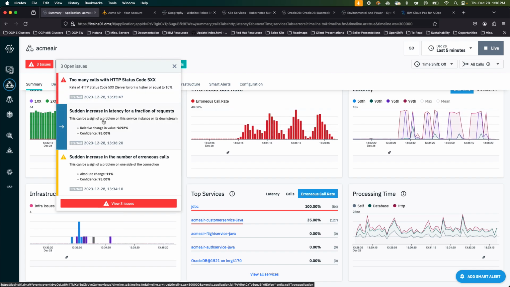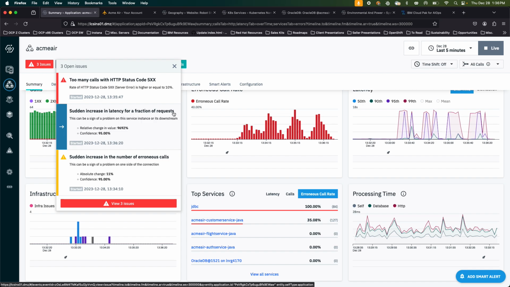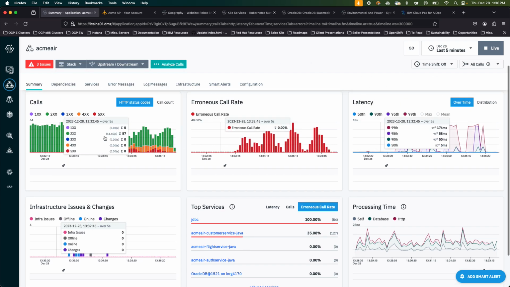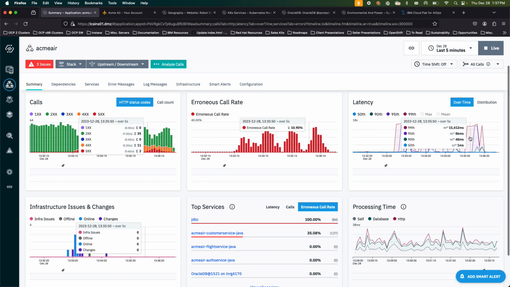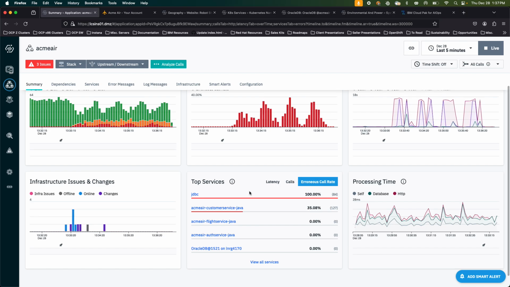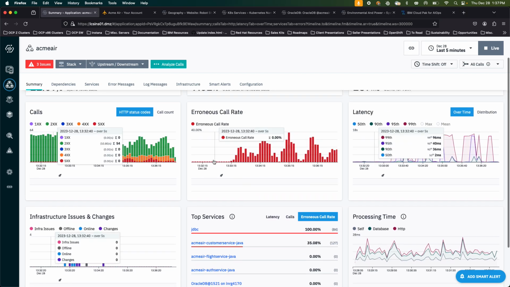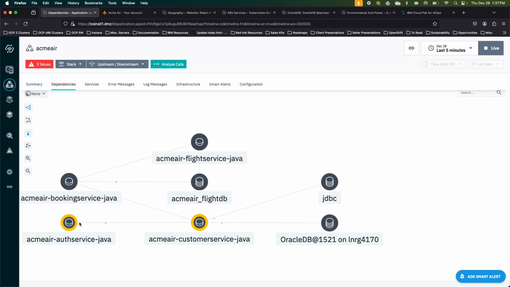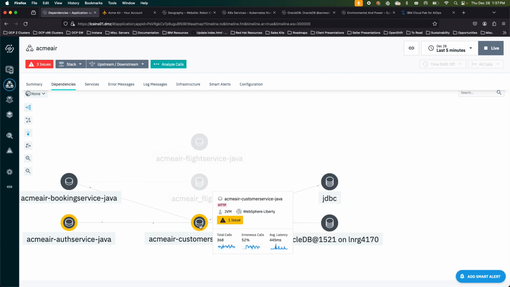And we also just got a third one, an increase in the latency for a fraction of requests. So our latency is also spiking. So we've got erroneous calls going up, our latency is spiking, our processing time is also spiking, and things are just generally not doing well right now. On our dependency graph, you can also see highlighted icons for the microservices that are now the highest call rate or highest erroneous call rate.